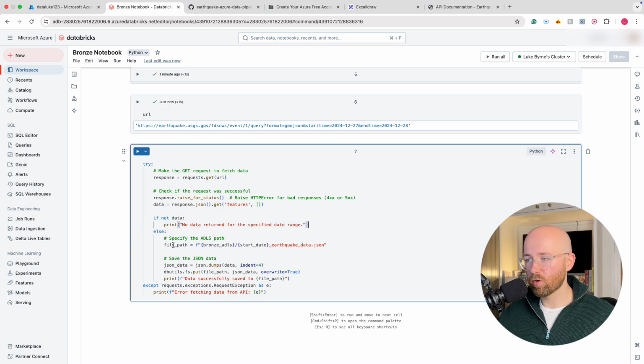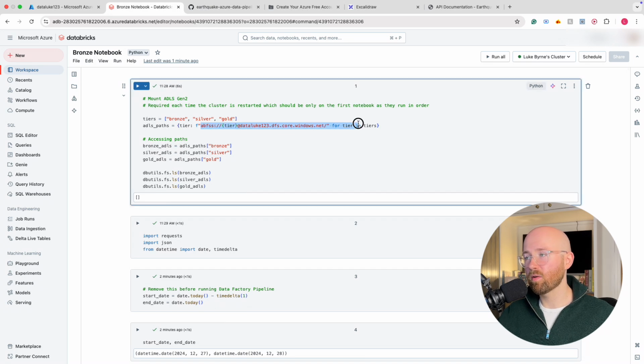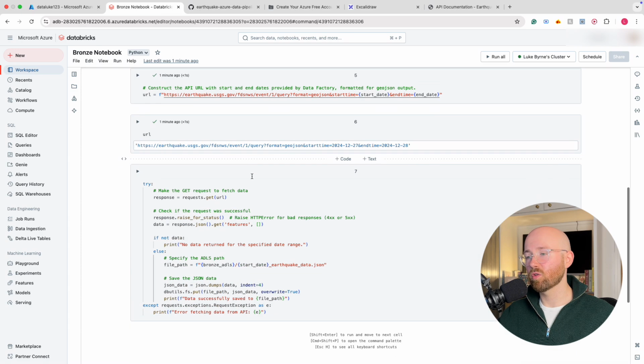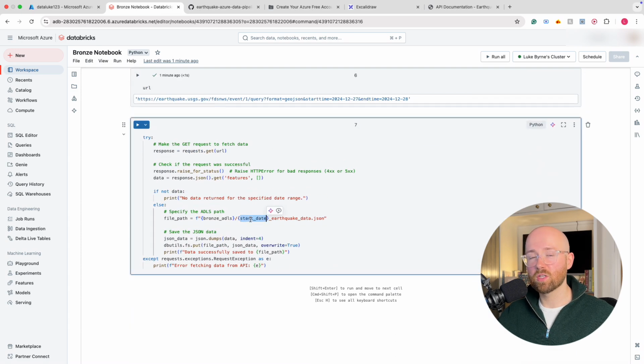Otherwise, we create a file path of where we want to store this data. So this is our bronze layer. So we want it in the bronze ADLS, which is, if we scroll up, the endpoint of that with bronze in it. So the bronze container. Go to that bronze container, create a new file with the start date, because if this runs every day, we want raw data for every day. And you may want to store it so that you have the historical data there.